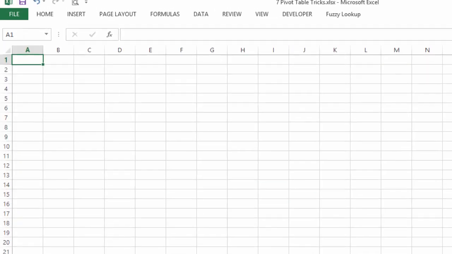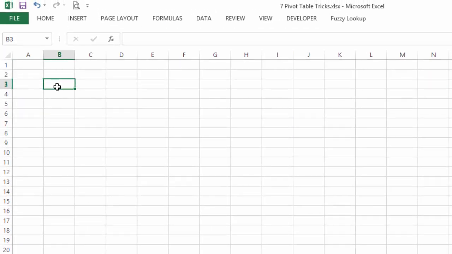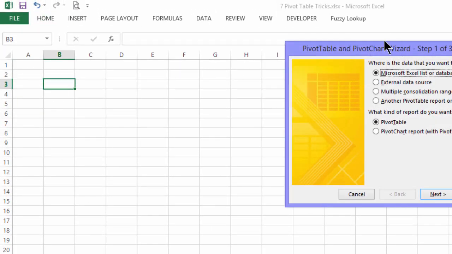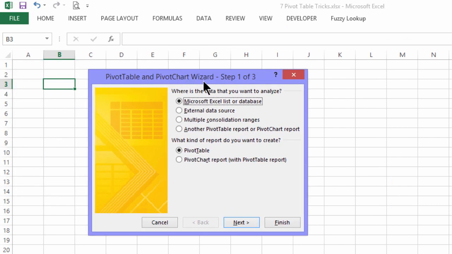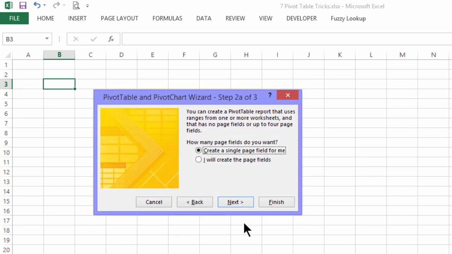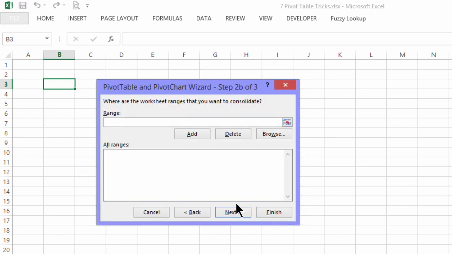So I go to new sheet, I pick up a cell and I press Alt-DP. Right. This is using a shortcut key from the older versions of pivot table. And from here, I choose multiple consolidation ranges. Next. I click on next. And then it allows me to choose all the three tables range.